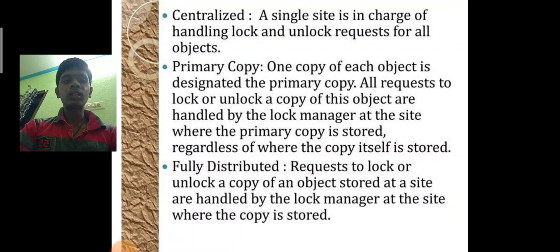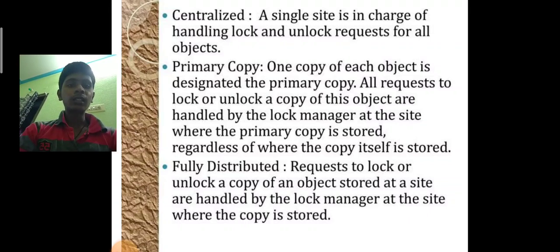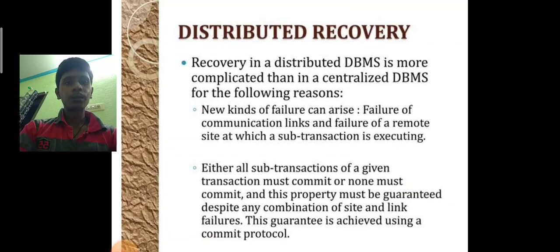Centralized: a single site is in charge of handling lock and unlock requests for all objects. Primary copy: one copy of each object is designated the primary copy. All requests to lock or unlock a copy of the object are handled by the lock manager at the site where the primary copy is stored, regardless of whether the copy itself is stored there. Fully distributed: requests to lock or unlock a copy of an object stored at a site are handled by the lock manager at the site where the copy is stored.